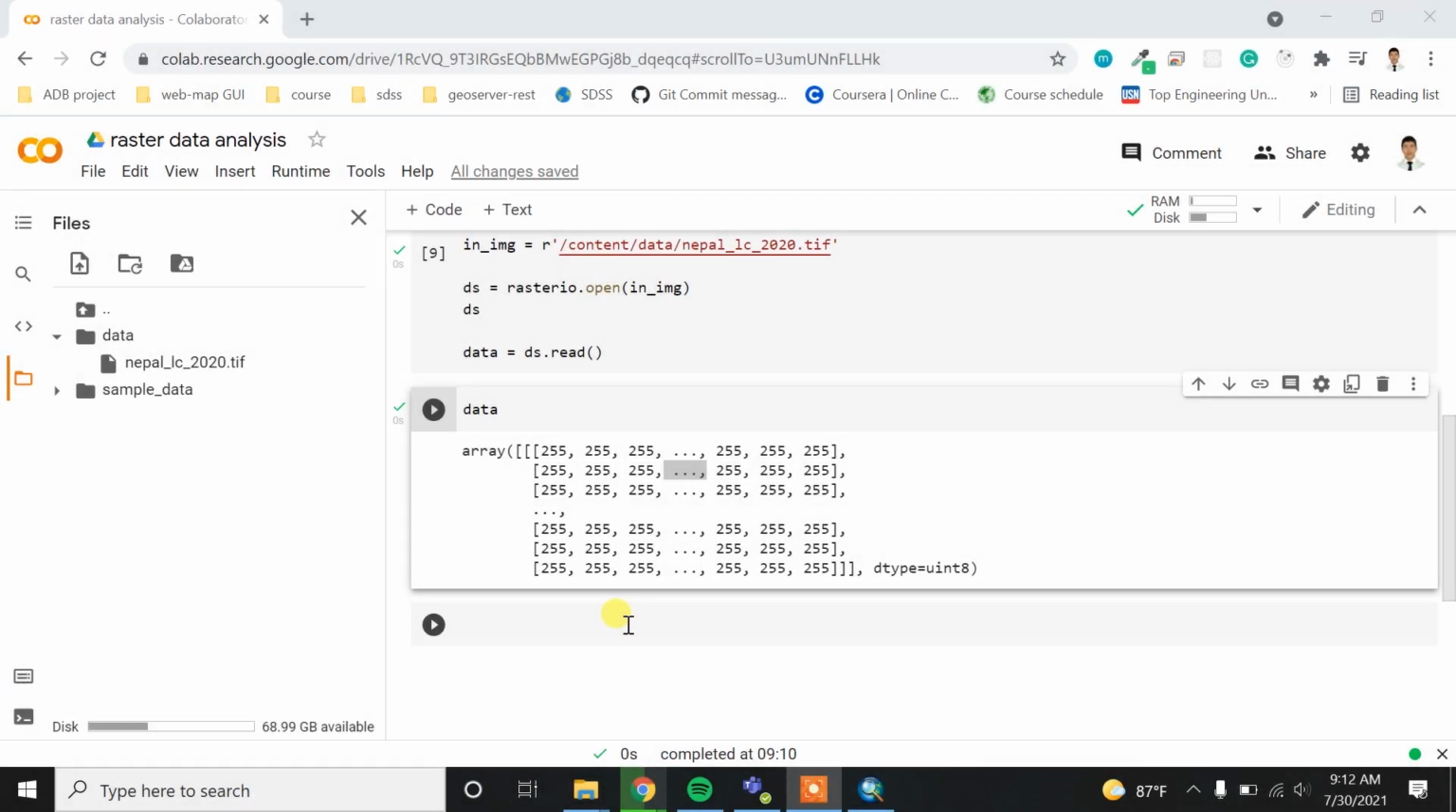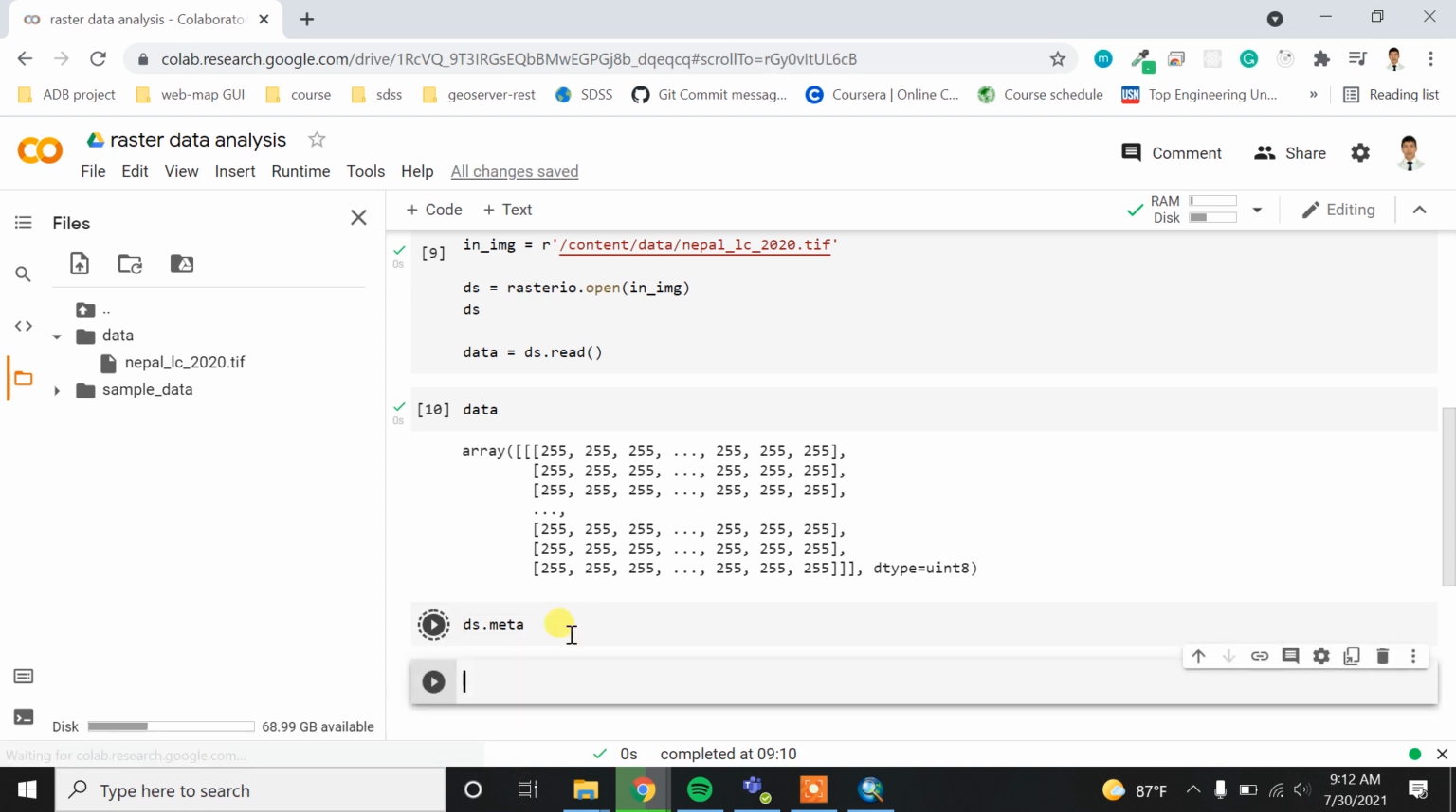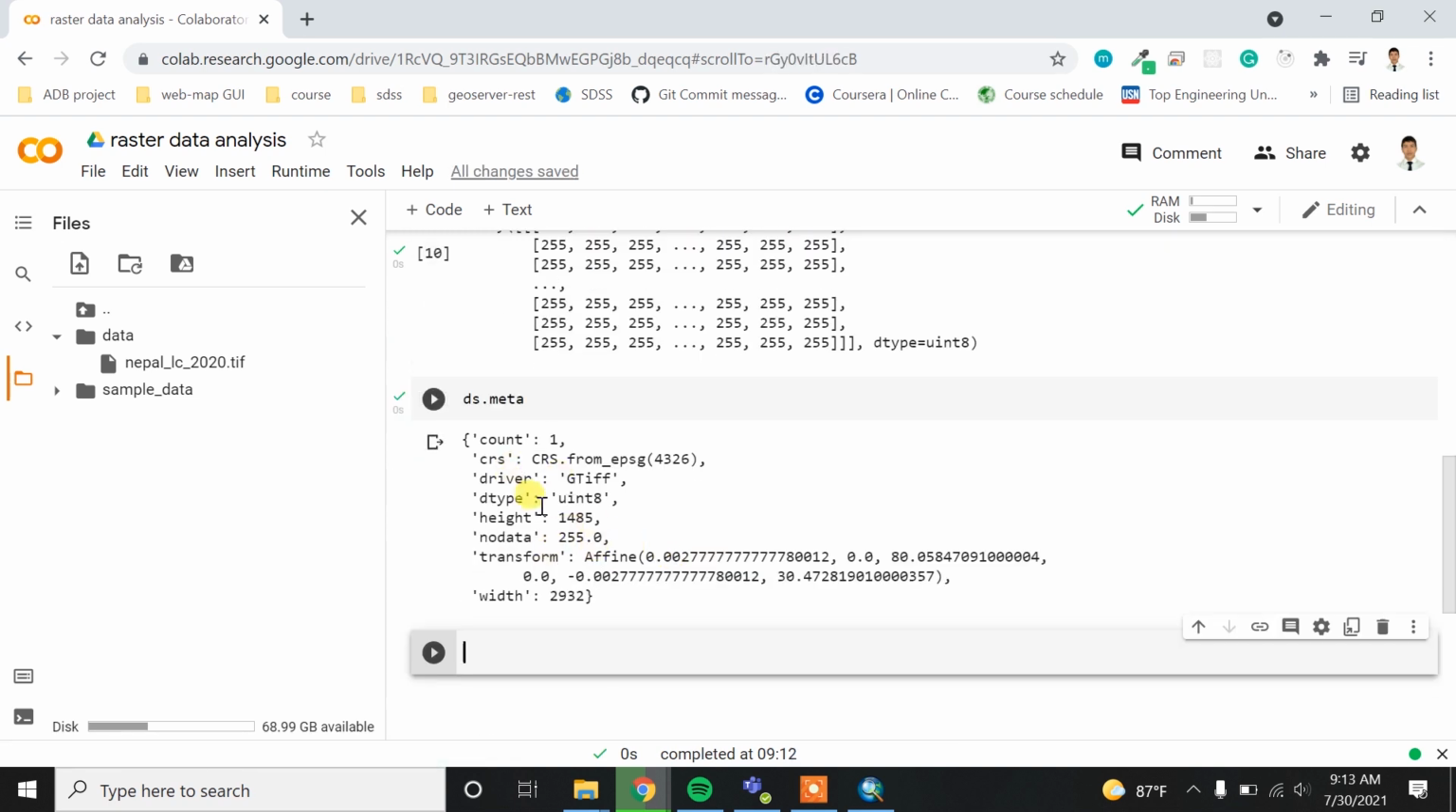In this video, we are going to read the metadata of our Nepal land cover 2020 map. For reading the metadata, you can write ds.meta. It will output all the metadata of your data, but sometimes it's missing something, so we need to manually see the other metadata like the size of the file and the name of the file.